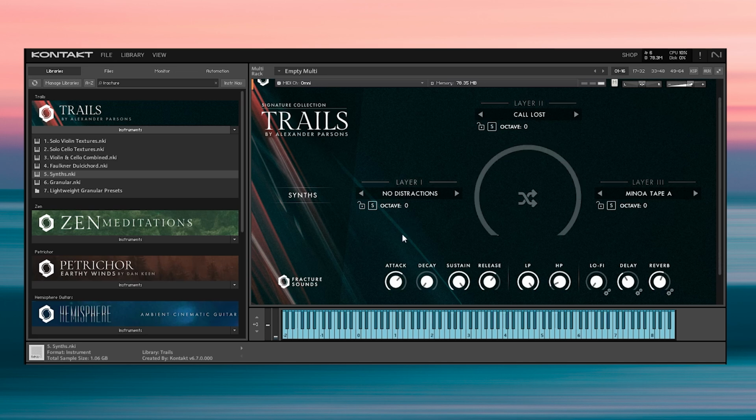Okay, now we have all these different controls down here. We've got attack, delay, sustain, release. We've got low pass filter, high pass filter. We've got the lo-fi dial. Some cool lo-fi pads. Got delay and we've got reverb as well. And again, all of these you can control yourself.